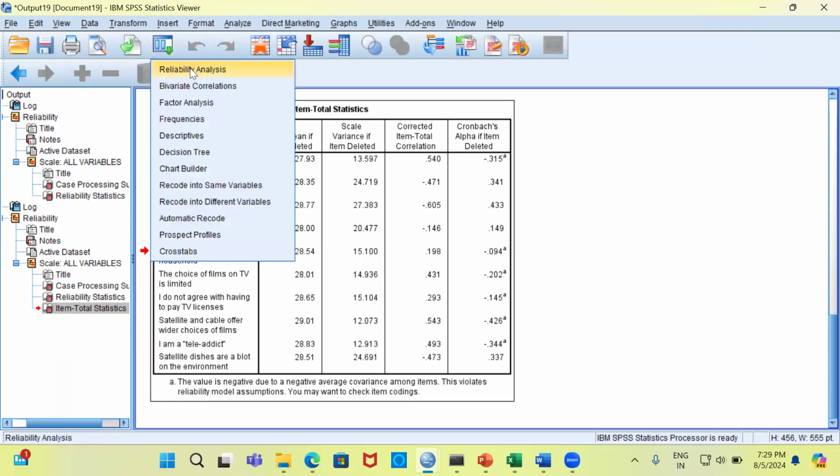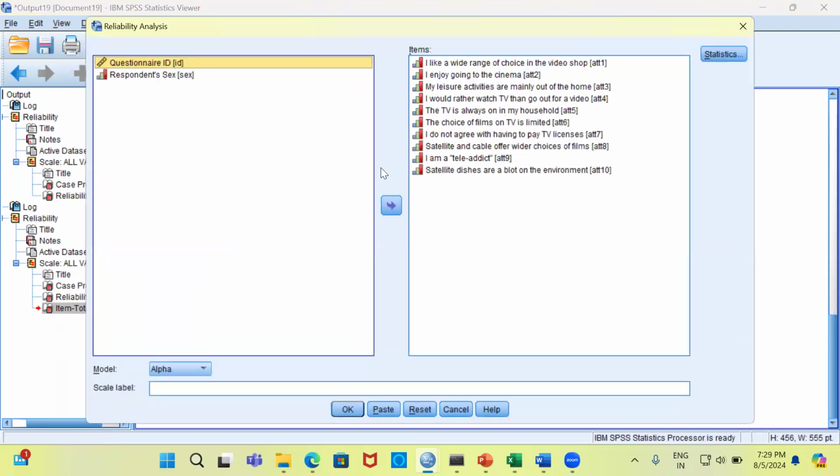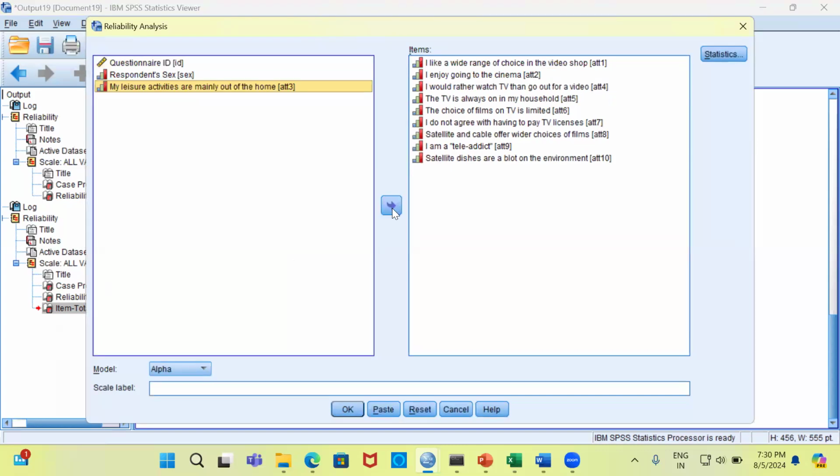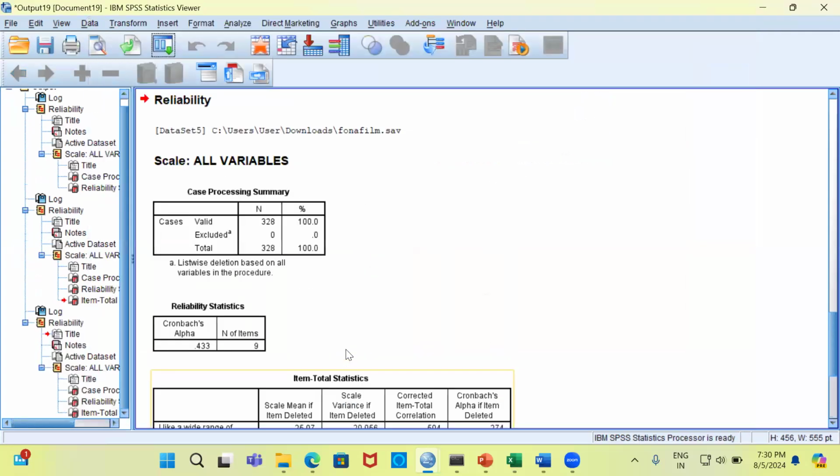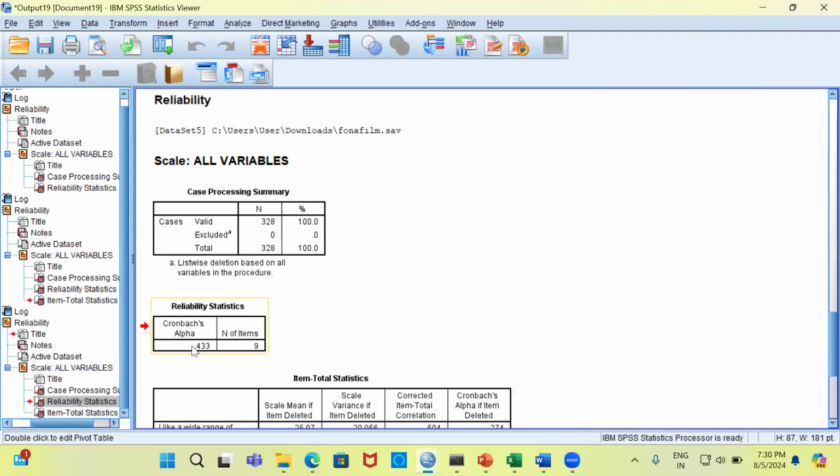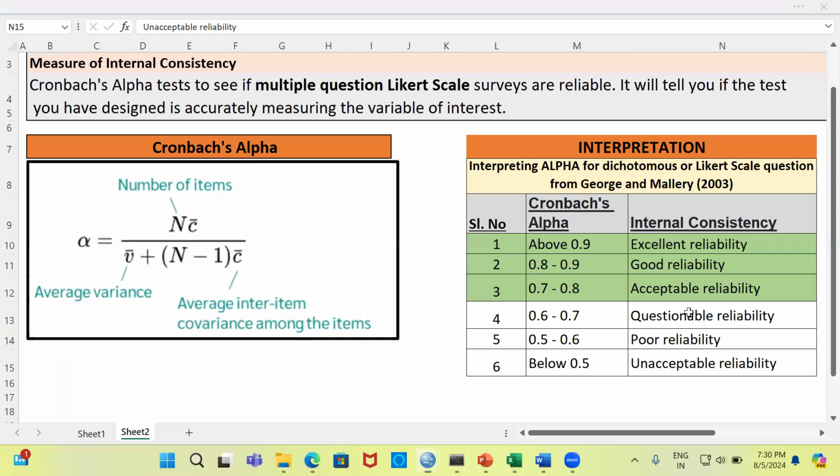Let me reopen the reliability analysis dialog box. You can see here the third variable is the problematic variable. My leisure activities are mainly out of home. Let me kick this variable out. Let me hit the OK button. You can see here the new Cronbach's alpha value after removing the third variable is 0.433. Is it good? Let's look at what George and Mallory criteria says. 0.4. I'm still in case number 6, which is unacceptable reliability. What does this mean? My reliability analysis value has improved.